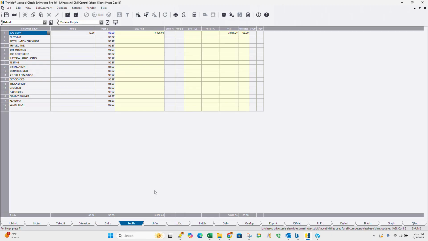Okay, right here, this is what's called your incidental labor. So this is job setup, random things that you have to do, labor, carpenter, if you have to get any of these things, and you would just put an hour total and a rate for that. So you could put your project manager, job scheduling meetings on here. Based on the length of the job, you could figure out a time for that.